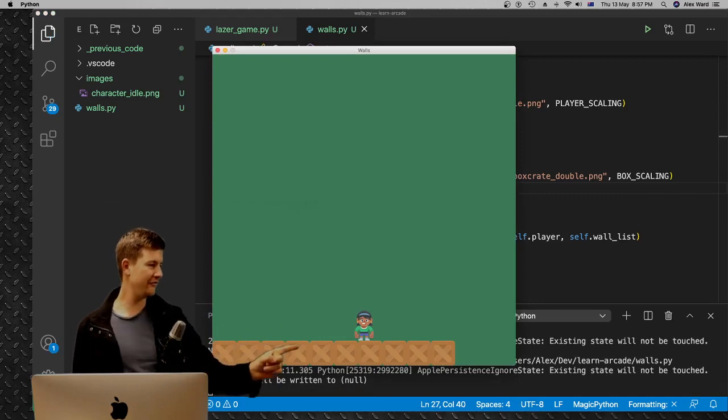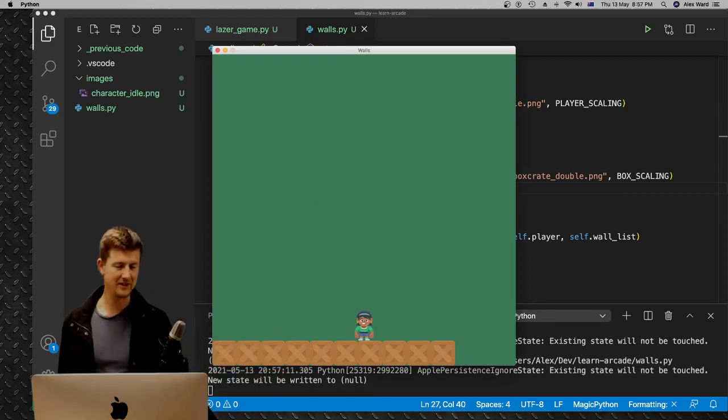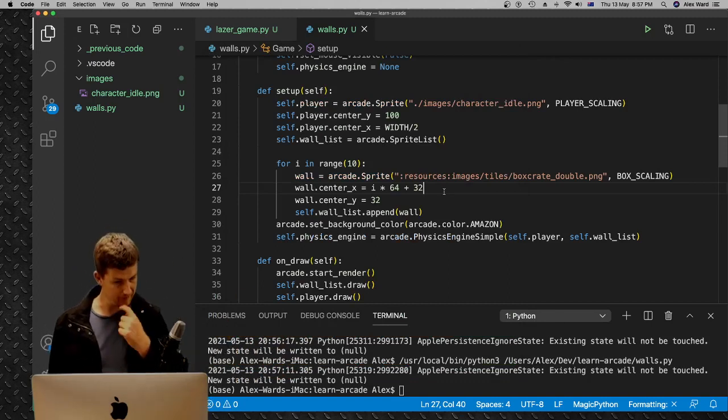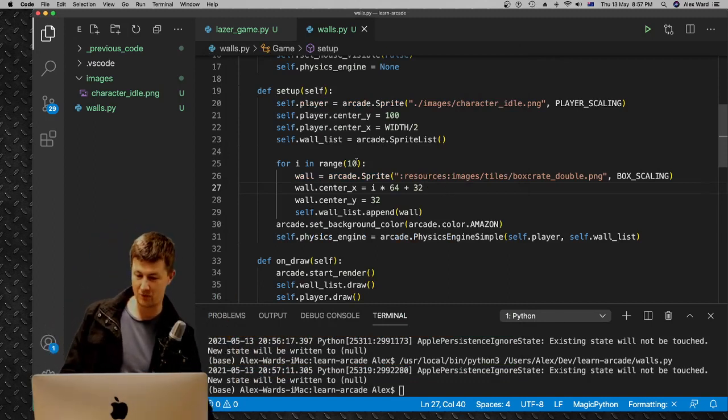Starting to feel like we should have a few more boxes on that other side. Let's, rather than doing it 10 times, do 13?